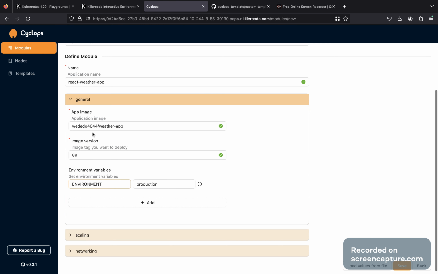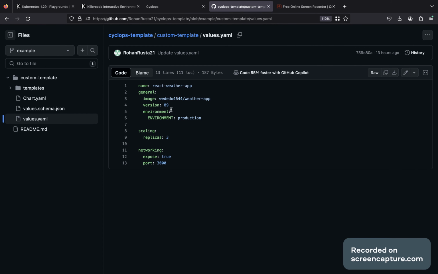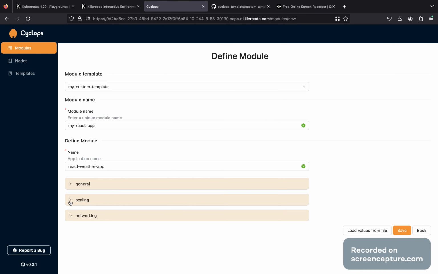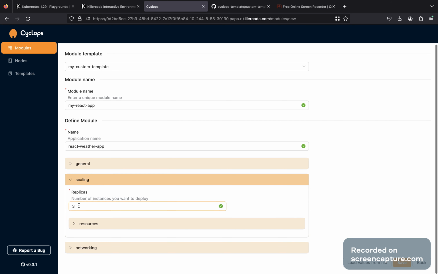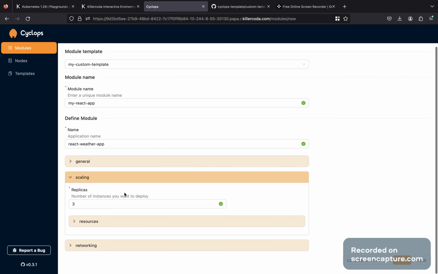So let's give the name for our module, my-react-app. In the general section, it has automatically fetched the values of the application image, the version we have declared, and the environment variable. I won't be needing the environment variable here, so I've just removed it. So here you can see the same values which I have declared in values.yaml. It has fetched those correctly. In the scaling, the value it has taken is three, and I have declared three. So this is also correct.